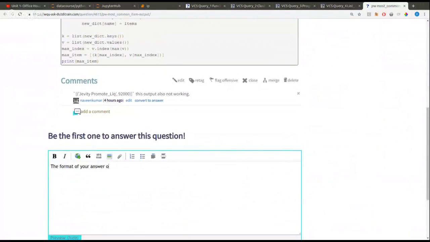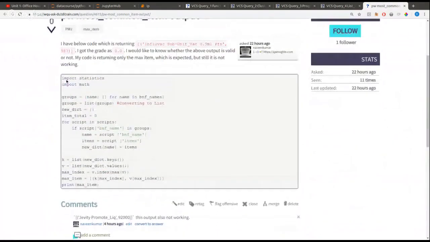So the format of this person's answer is correct, which is why the grader returns a score and not an error. However, you have the incorrect values for answering the question. Let's see here. So, name. List for name and BNF names. Groups equals list groups. I don't know. What's that? That's going to give you a list of all the names. I don't know why they would do that, but okay.